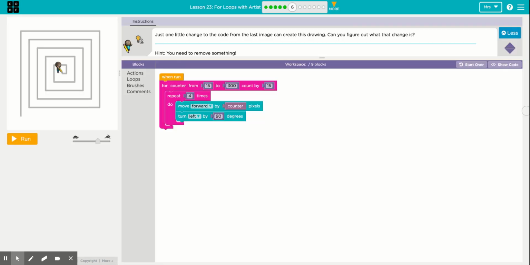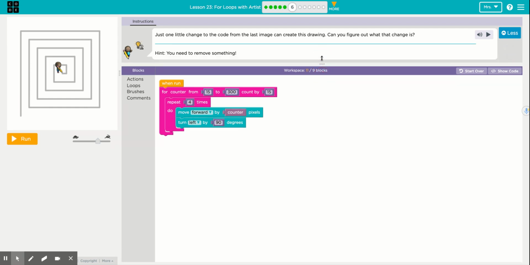Lesson 23, section 6. Just one little change of the code from the last image can create this drawing. Can you figure out what the change is? Hint, you need to move something. Why don't you give it a try and then see what I do?